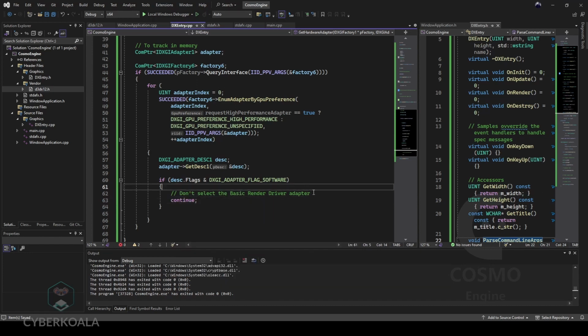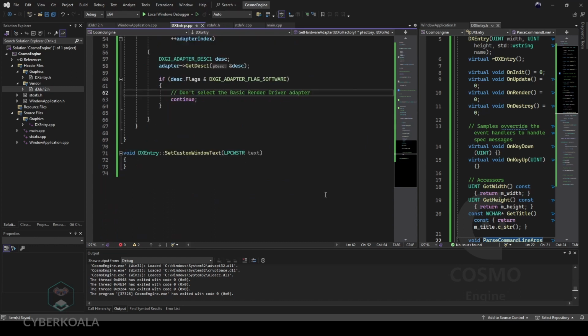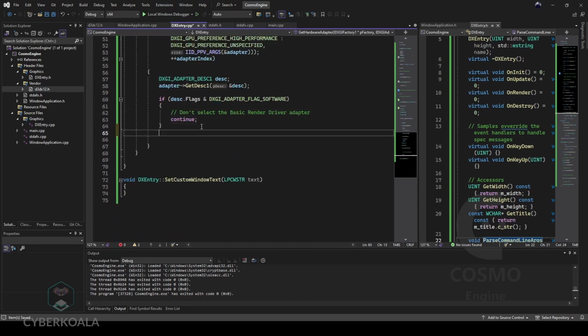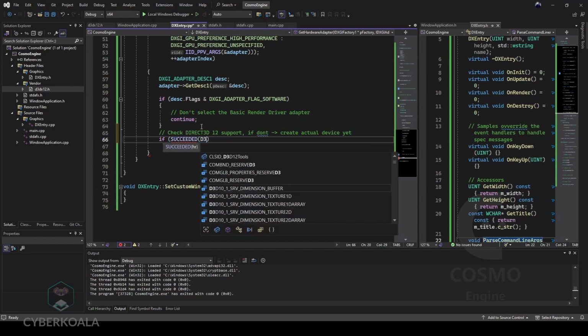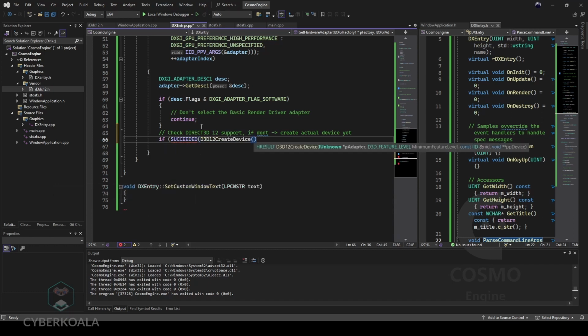And outside this condition, we can write some more code. If we get there, that means we have some kind of device, and potentially this device can support DirectX12. So we have to check this out. But how can we actually check Direct3D support? We can create the actual device. Let's try to create a Direct3D12 device and check the corresponding result.